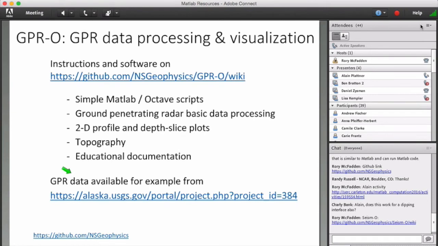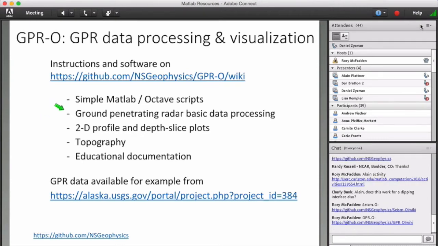And this GPRO processing software is, again, very simple MATLAB scripts that your students can manipulate, play with, and look into to see how they actually work. It does some very basic data processing, and it can do 2D profiles and depth slices. So if you have several profiles that are next to each other, then you can have a horizontal depth slice through them. We can incorporate topography, which can be very important. And there's a whole tutorial documentation with example data. But if you want to work with really cool data, then go, for example, to this USGS Alaska website. They have some really spectacular GPR data.